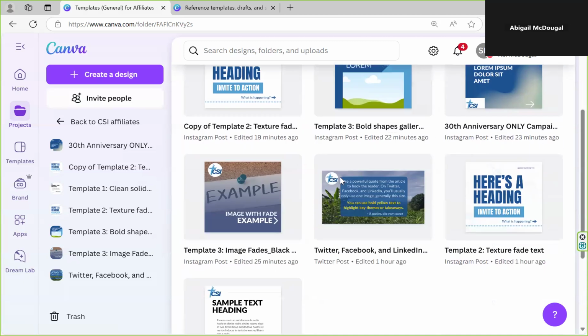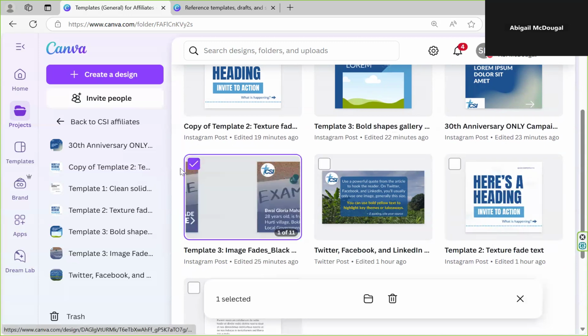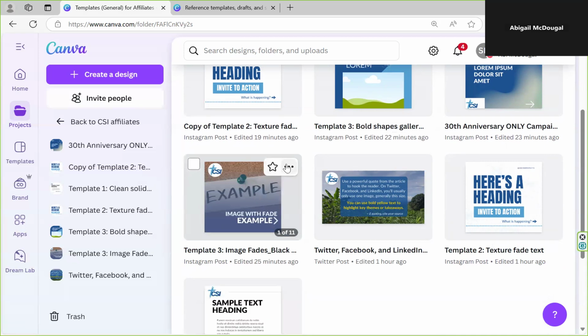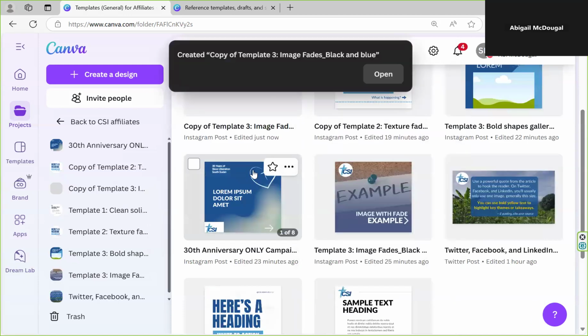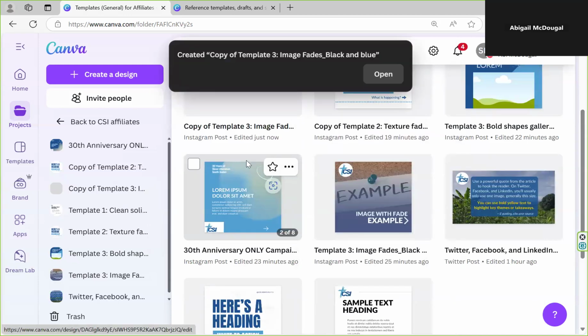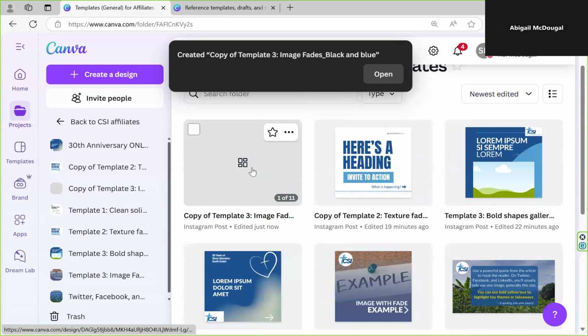And whenever you use one of these, the very first thing you're always going to do is create a copy. So you'll come to these 3 dots and then click the Make a Copy button. And then you'll go into this copy you just created, which usually is going to move right up to the top.